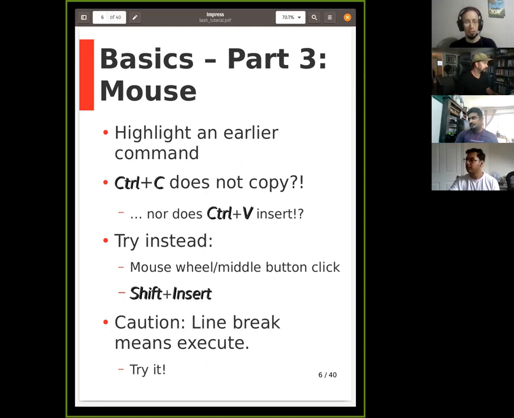Okay, now you're in a command line, but you can use the mouse, assuming you're not on some sort of terminal station where you don't have a user interface. So you can do things like highlighting a command from previously. So if you scroll up a bit, you highlight something that you executed previously. And you might try Control C to copy it, but obviously that doesn't work because Control C means cancel. And Control V also doesn't mean insert like you might be used to.